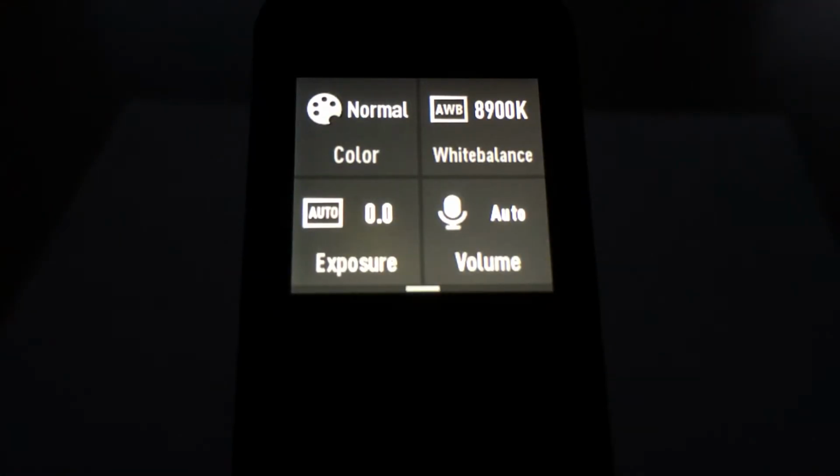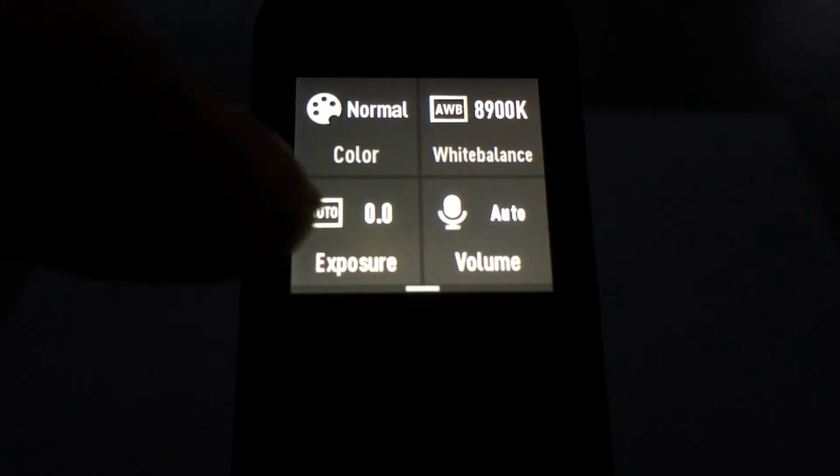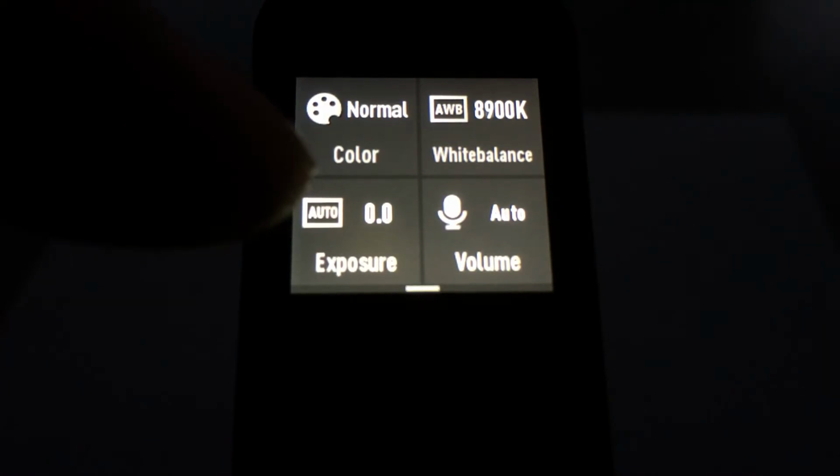Now, in order for you to access those menus, what you want to do is on the upper left-hand corner, there is a small yellow box that says Pro. So what you want to do is you want to tap it once, and then this is where you get the four different settings. There is for color, white balance, exposure, and you can also change here manual or auto.